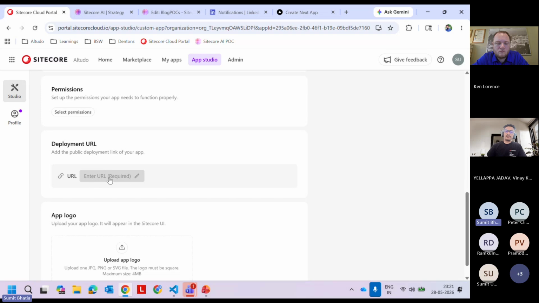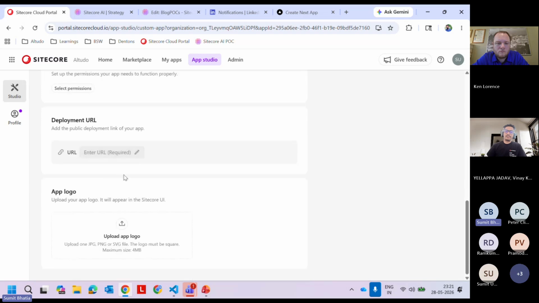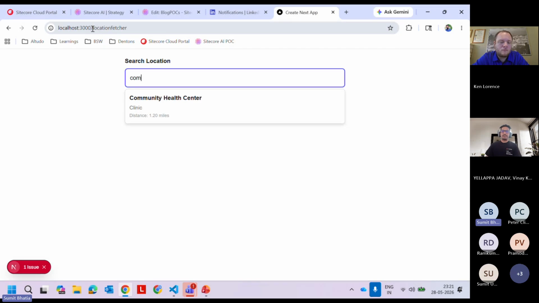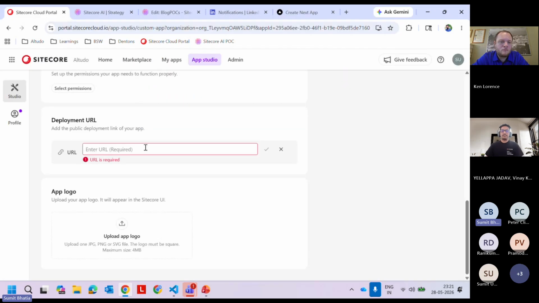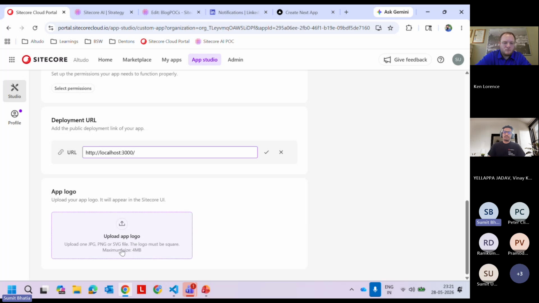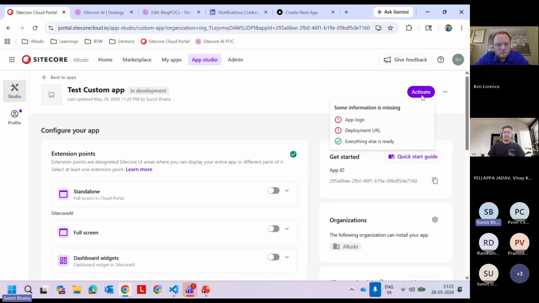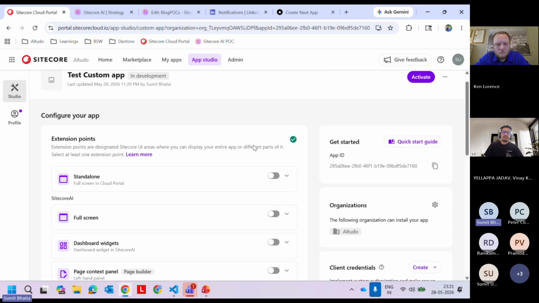This is the deployment URL where your app is deployed. Right now our app is on localhost, so we'll type localhost here and click on save. For the app logo, you need to provide a logo that is 4 MB at most, and the height and width should be the same. Once you try to activate, it will tell you the required parts that we have not provided, the app logo and the deployment URL. So I'm not going to add those.